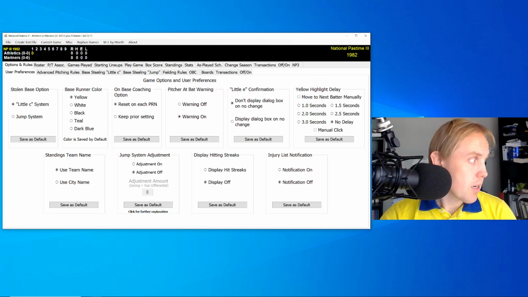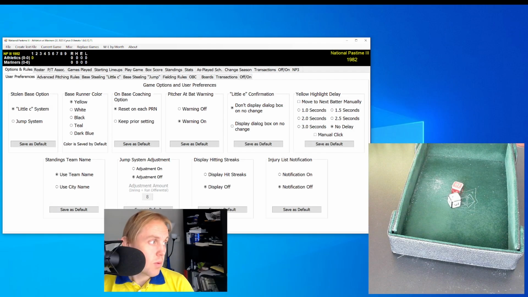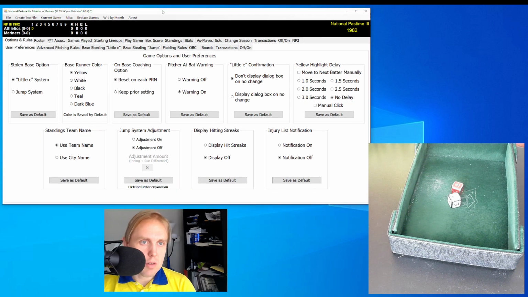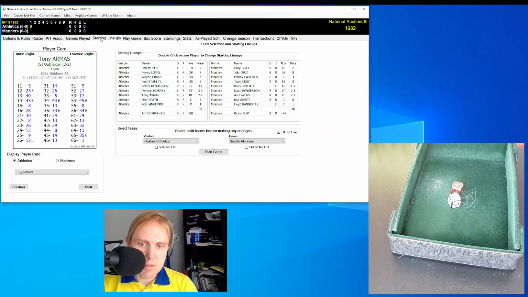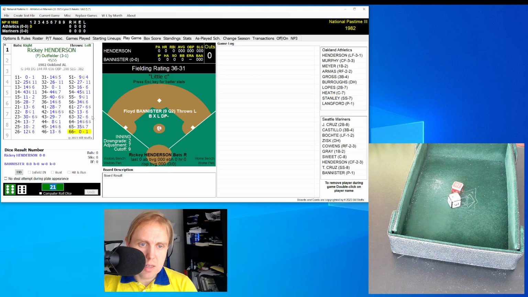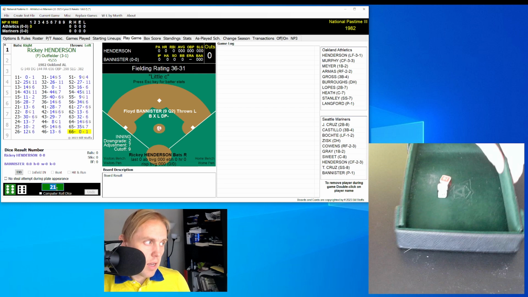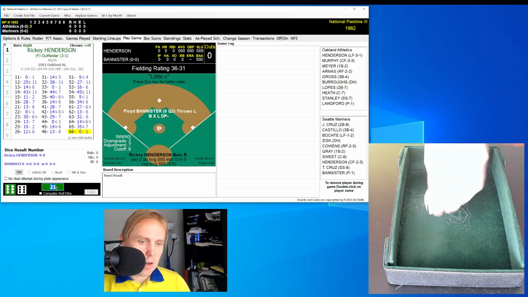I'm actually going to change over to this view, and we'll move this up a little bit so you can see what we're talking about. I have the 1982 season loaded. We're not going to play through a whole lot. We're just going to mess around and see what happens. We'll save this over as 2.5 seconds. We won't save it as default. We're going to have the Athletics play against the Mariners, and we'll just start the game. So let's see what happens here. We'll roll the dice ourselves and see what happens when we put that delay on.